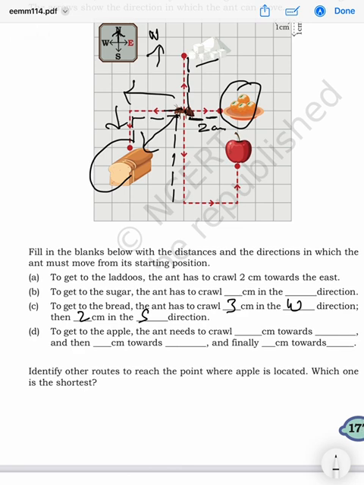So how much was it? 1 2 3 4 5 centimeter toward south, and then dash centimeter, 1 2 3 centimeter toward east, and finally 2 centimeter toward north, upside.